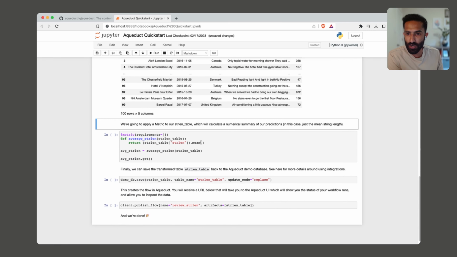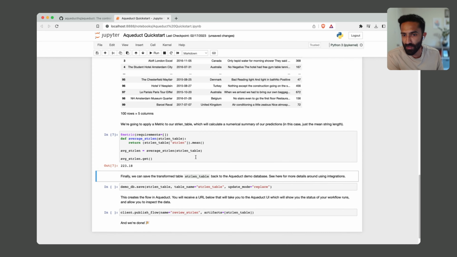Next, we'll define a metric over our data. A metric is simply a function that takes in some data and returns a numerical value. Here, we're just going to capture the average value of the string length that we calculated in the previous function. Again, we will define the function, execute it, and when we call .get, we can see that 223 is the average value of our string length.